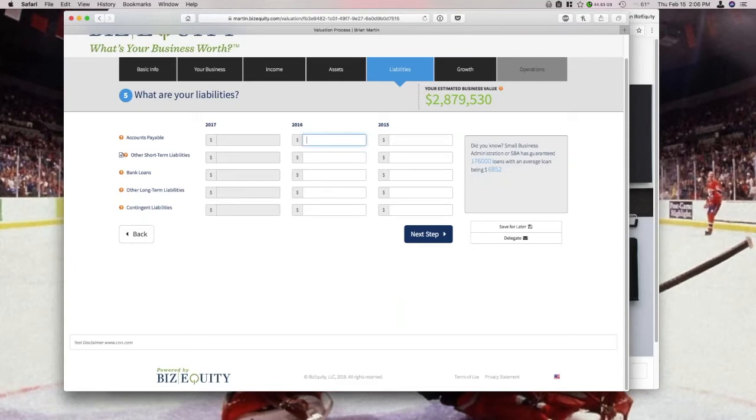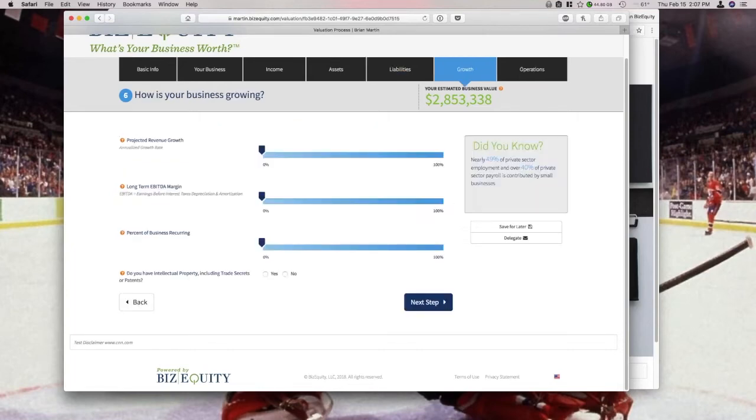So now I'm going to hit next, going on to step 5 of 7, which is all around the liabilities of a business. Most of these will come off a profit and loss or a balance sheet. And just typing in data here. Now I'm going to move on to step 6 of 7, which is all around the growth of the business.